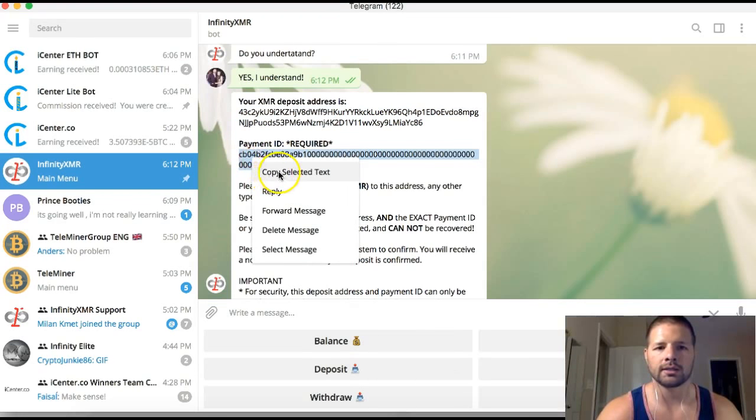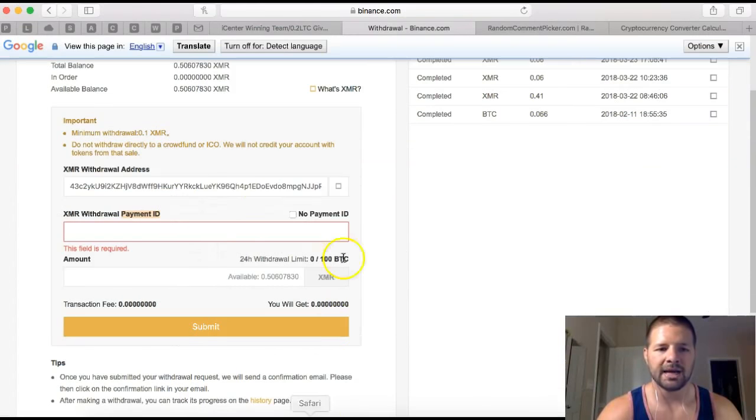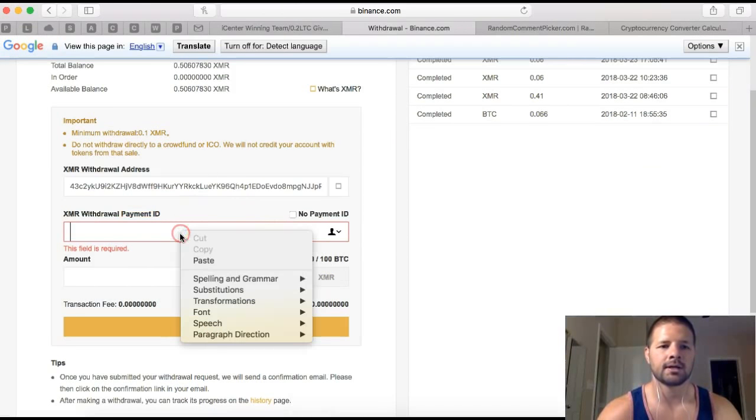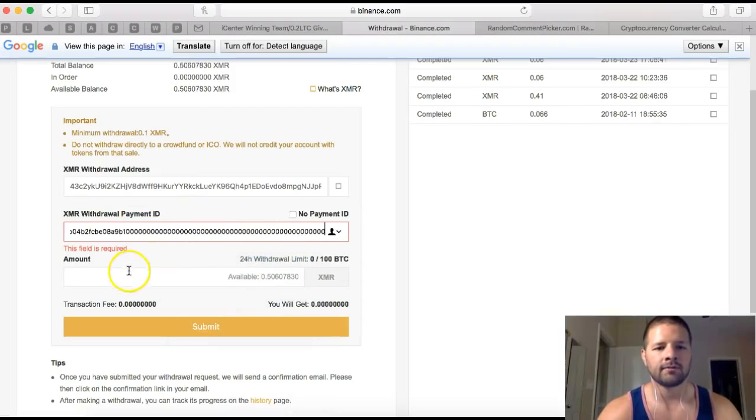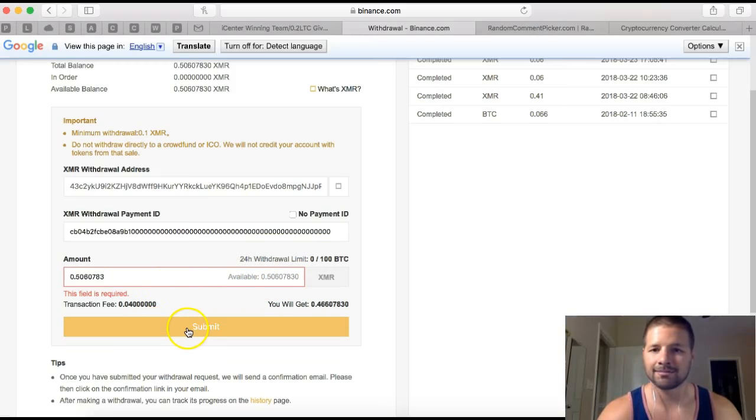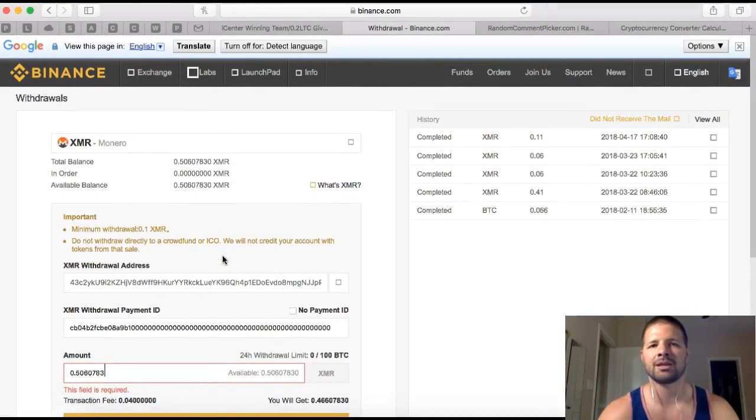This is my wallet inside my Infinity XMR bot. Copy that. Go back to my Binance. I paste it. And from there, I'm going to pick, it'll show you how much you have available. I'm going to do all of it, and I'm going to submit it. Once you submit it, it'll be in the network. It'll be 15, 20, maybe 30 minutes, depending on the network.